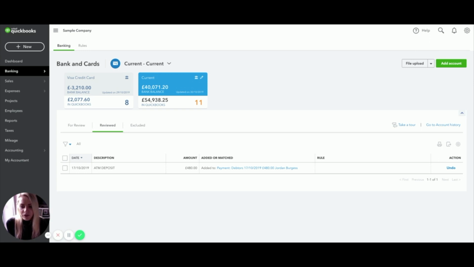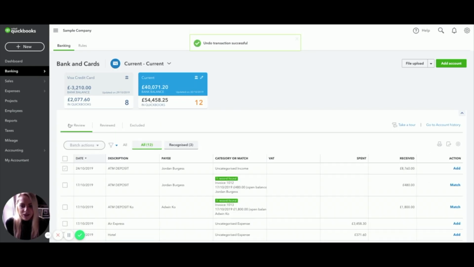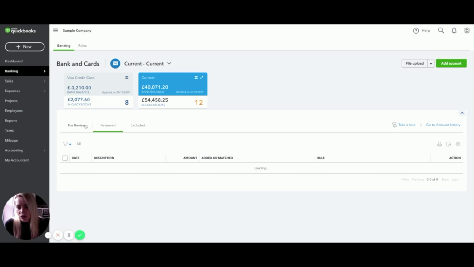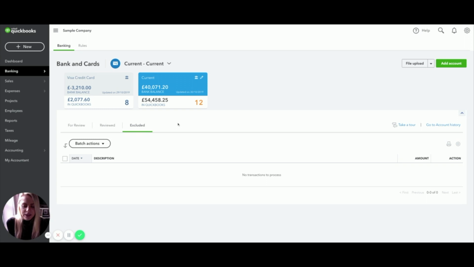Don't fret though, if you do add something in by accident, you can simply go into the reviewed and click undo. It will say it was successful and it will bounce it back to the for review. So you'll see that number's gone back up to 12 and it's back in the for review section for you to allocate again correctly. So the idea between these two tabs is that the transactions flick between the two tabs there. You have got a third tab called Excluded.